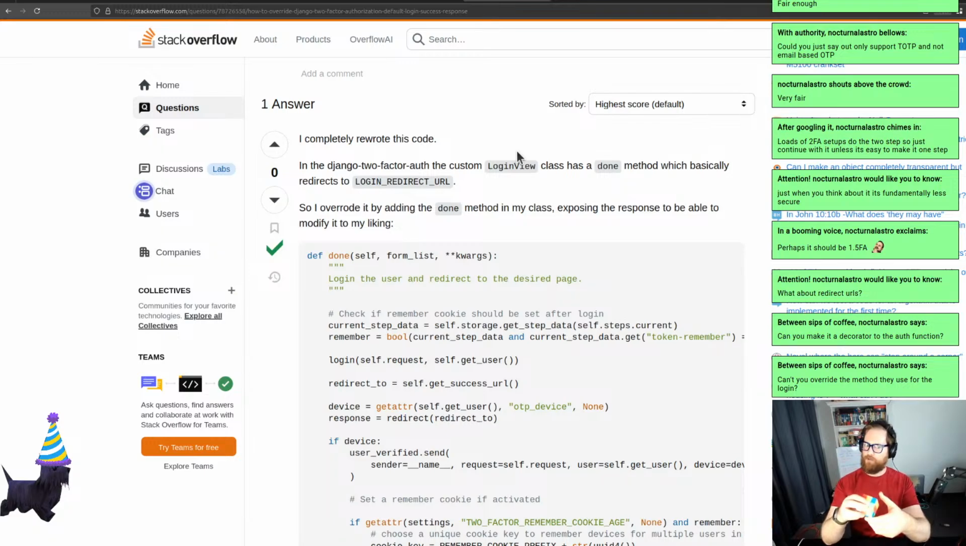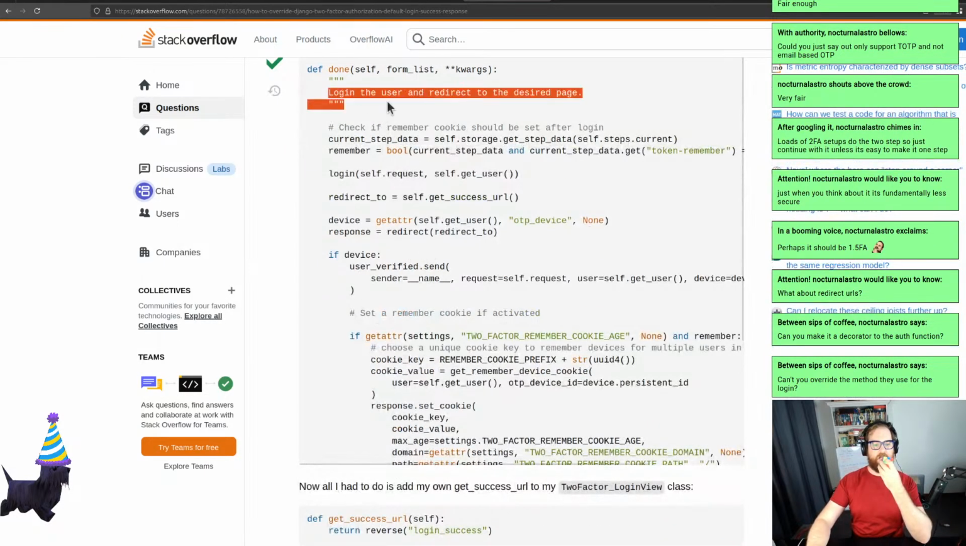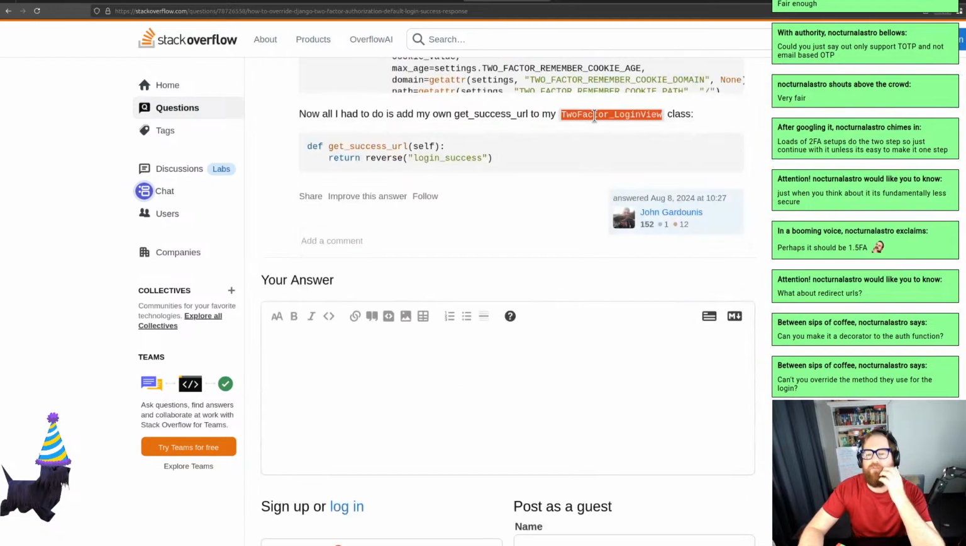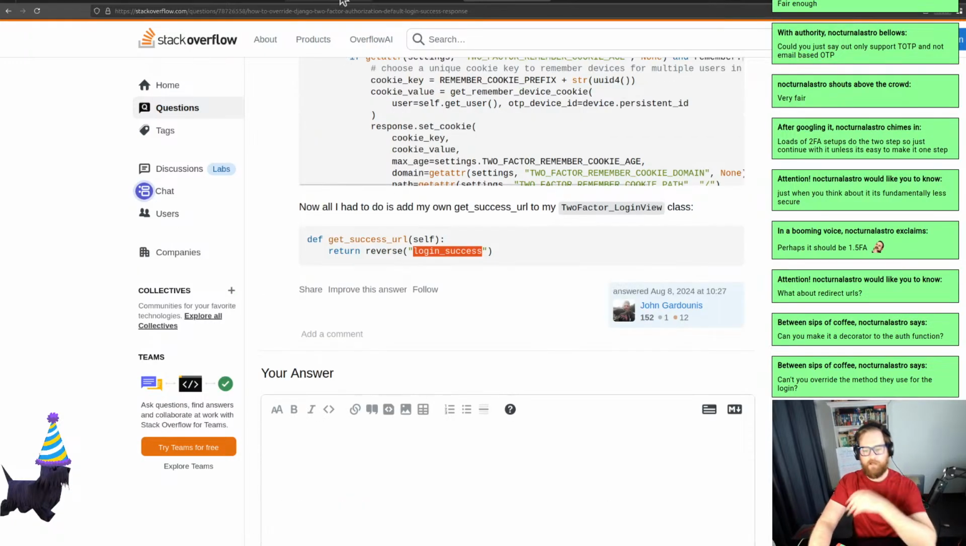Potentially what we could do. Done. Log in the user and redirect to the desired page. So current step, self-storage, get data, steps. All right. Now all I had to do was add my own get success URL to the two-factor login view. Okay.